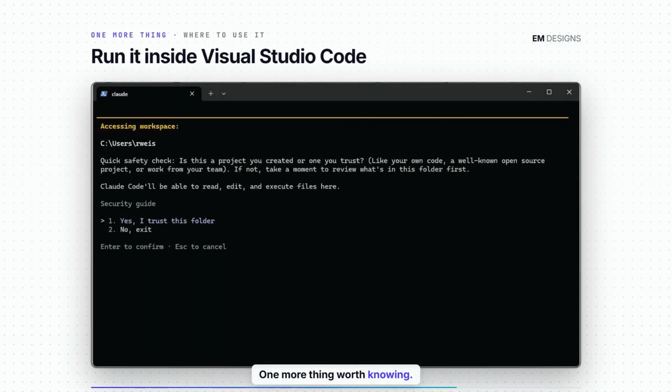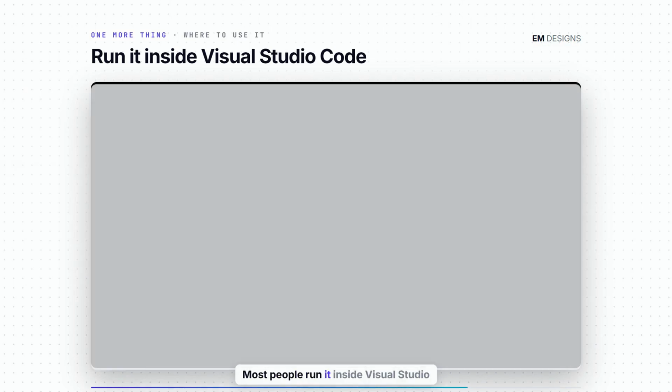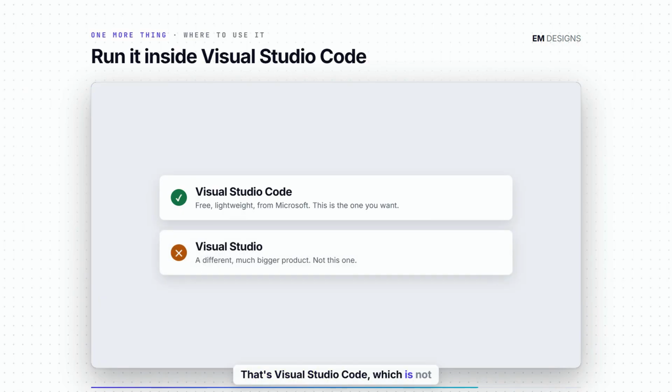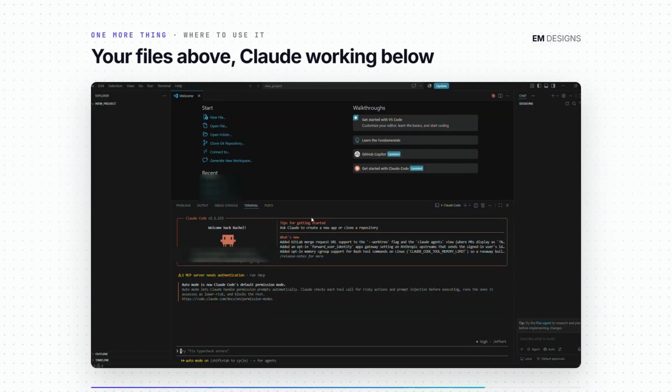One more thing worth knowing. Claude Code runs in a terminal, but you don't have to leave it in that plain black window. Most people run it inside Visual Studio Code, a free editor from Microsoft. That's Visual Studio Code, which is not the same thing as Visual Studio. Here's why that's better. In VS Code, your files sit on one side, and Claude works in a terminal panel underneath. You watch your files change as it happens, instead of guessing.